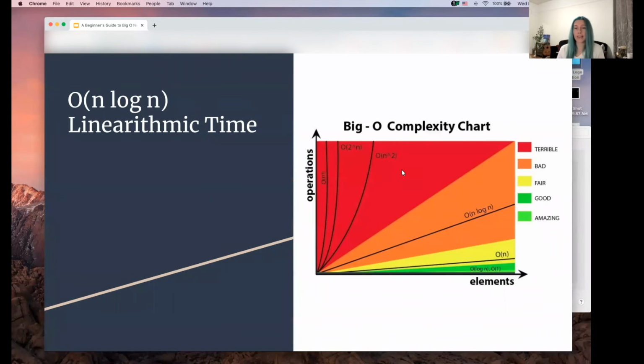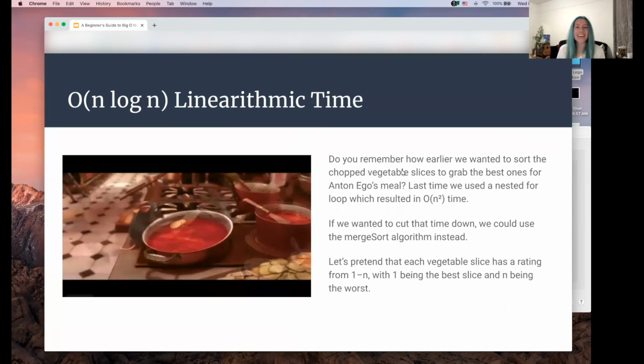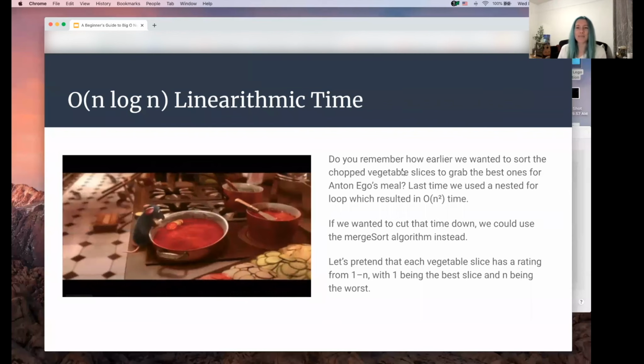Next, we have O of n log n, which is also known as linearithmic time. This is considered bad. This is one that you want to avoid. I think I said log n before. I think I switched them before, but log n, great, and n log n, not great. Basically the point. Okay, so O of log n is logarithmic time, and n log n is linearithmic time.